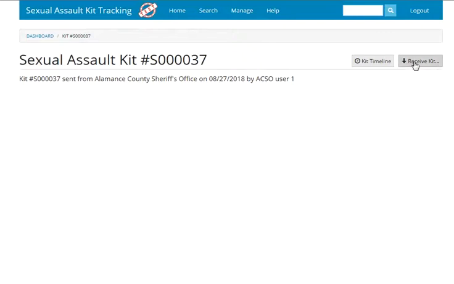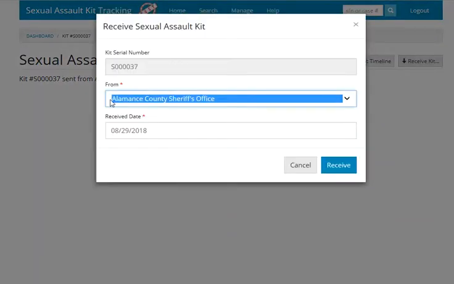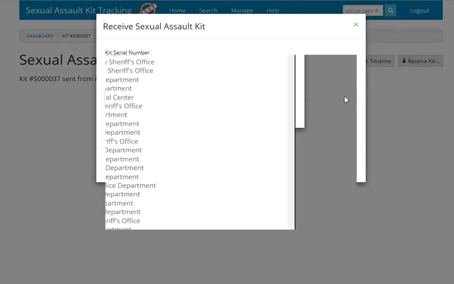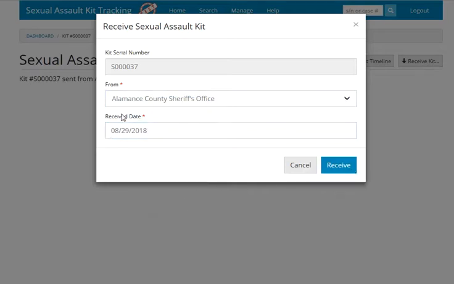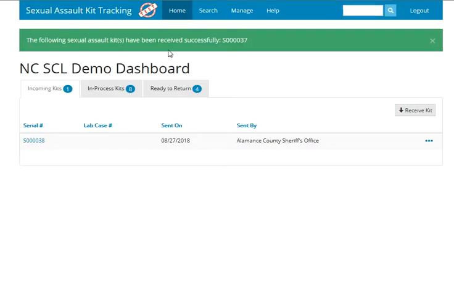You can click the Receive Kits button. It's going to pre-fill this information with who's bringing it to you, the kit number, and today's date. These fields are editable if you need to change them. Can't do a future date. And then click Receive. Once you click Receive, if you get a green line, then you know that that action was successful. And you see that it is no longer in our incoming kit tab. We're reduced down to 1.